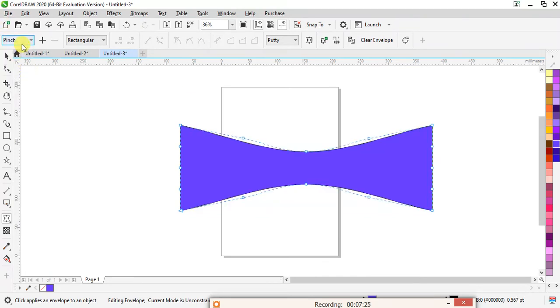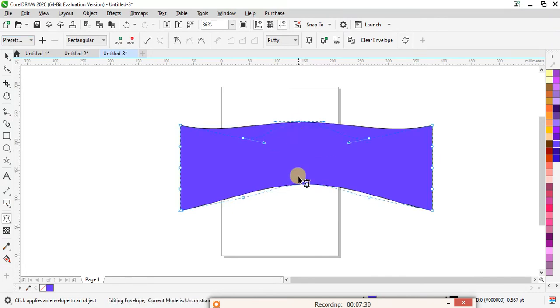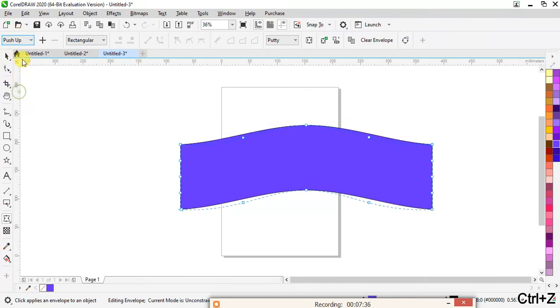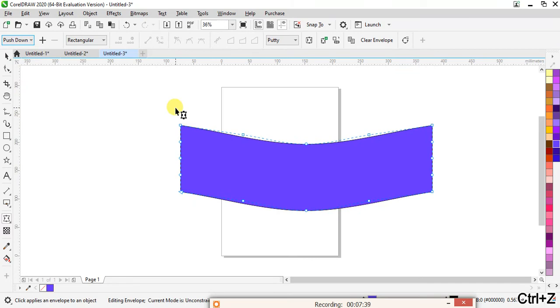Then pinch, see, this is how you can change its shape, and see like this way. So this is the beauty of the envelope tool, push up and push down. So this is how you can change your envelope tool.